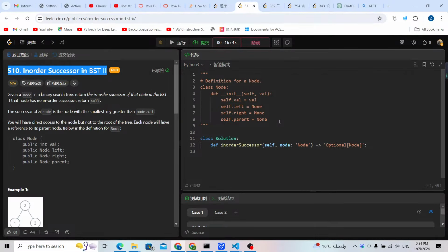Hello, welcome. Let's try to solve another LeetCode problem. 510. Inorder Successor in Binary Search Tree 2. So this problem is the next problem after Inorder Successor in Binary Search Tree 1, and this is going to be a little bit harder. But what is the difference?